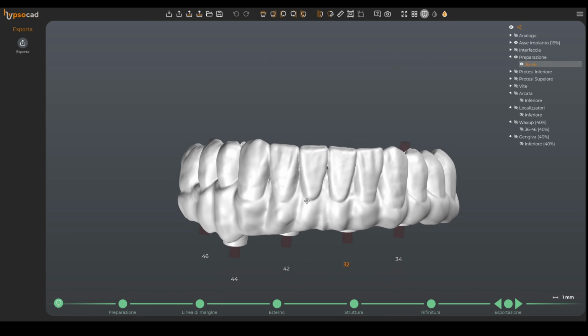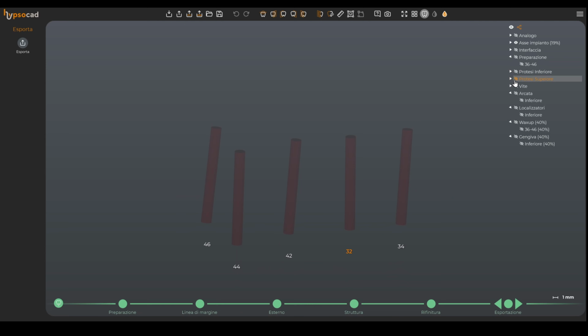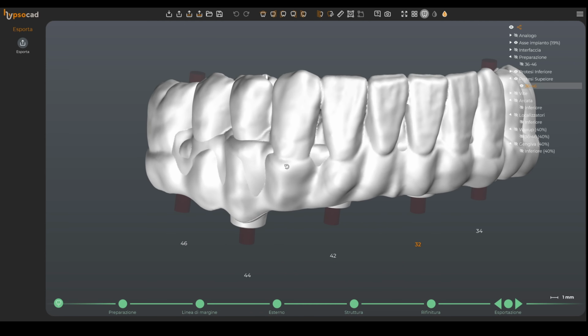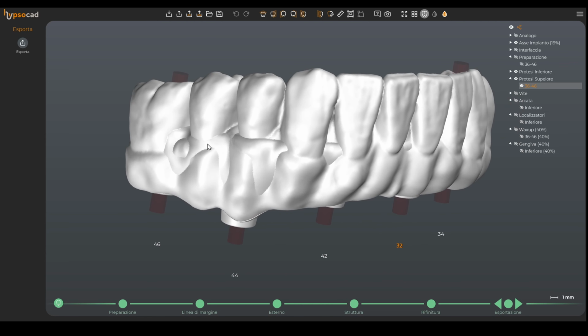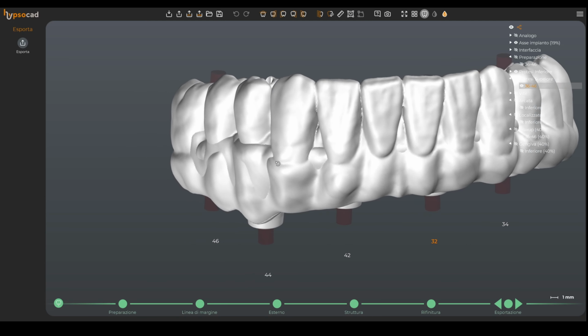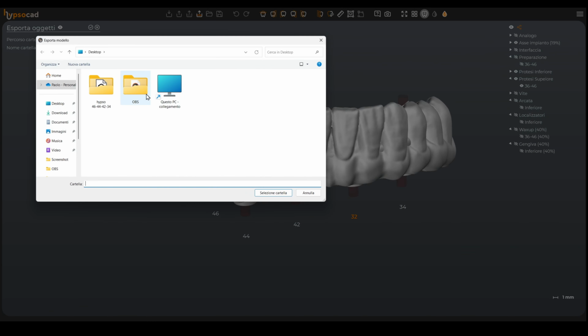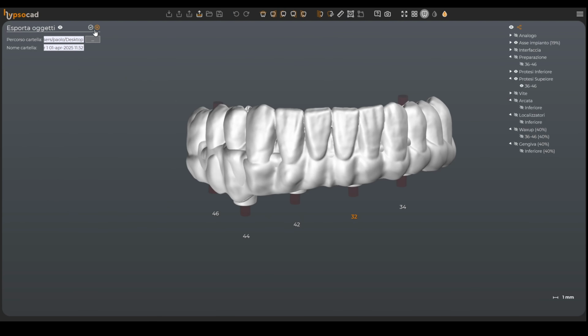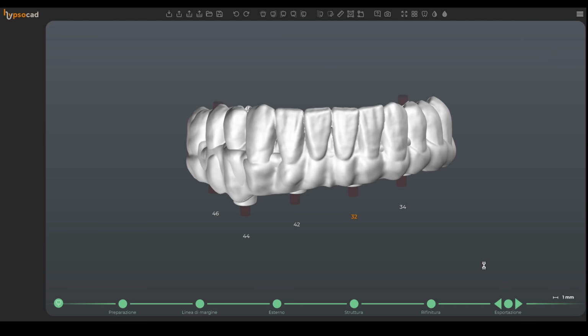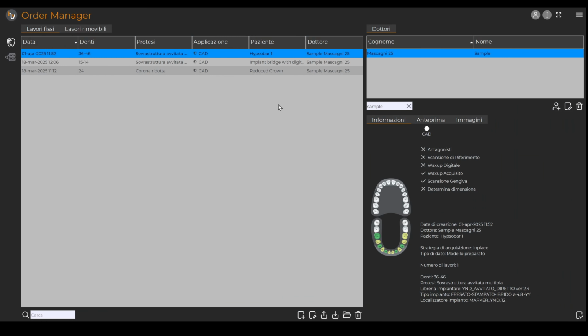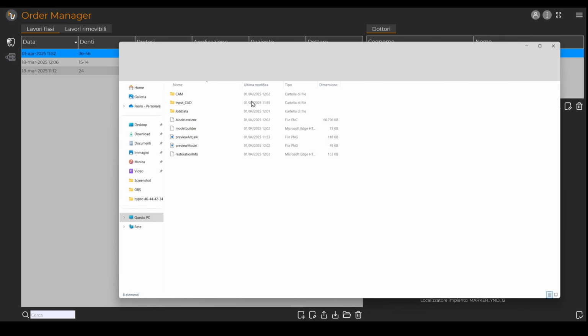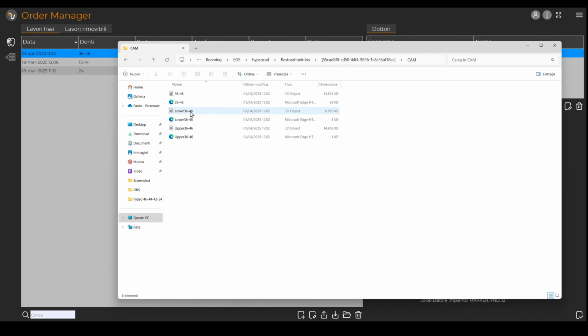And the prosthesis without subtraction. As you can see, if we do not respect the minimum thickness, the software will automatically do it for us. With this function, we can choose the export path. Or we can go ahead without selecting anything, and the software will export our file inside the design folder. Inside the CAM folder, there will be the 3 STL files with their metadata.